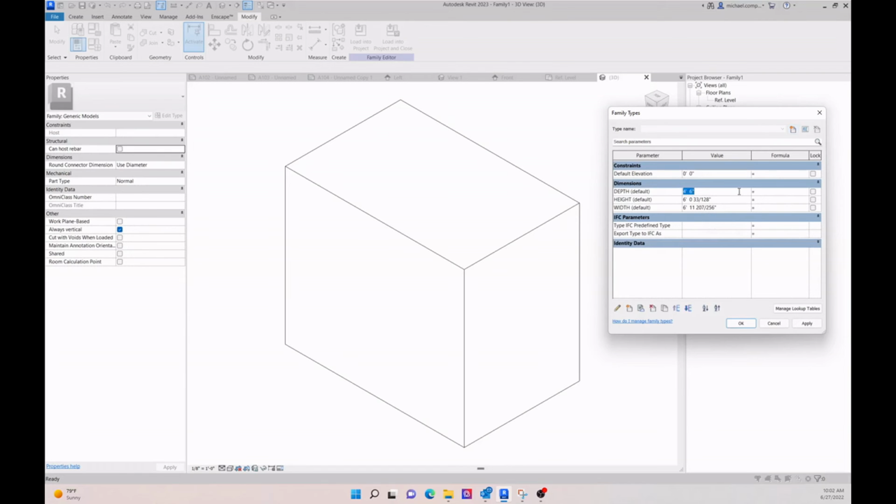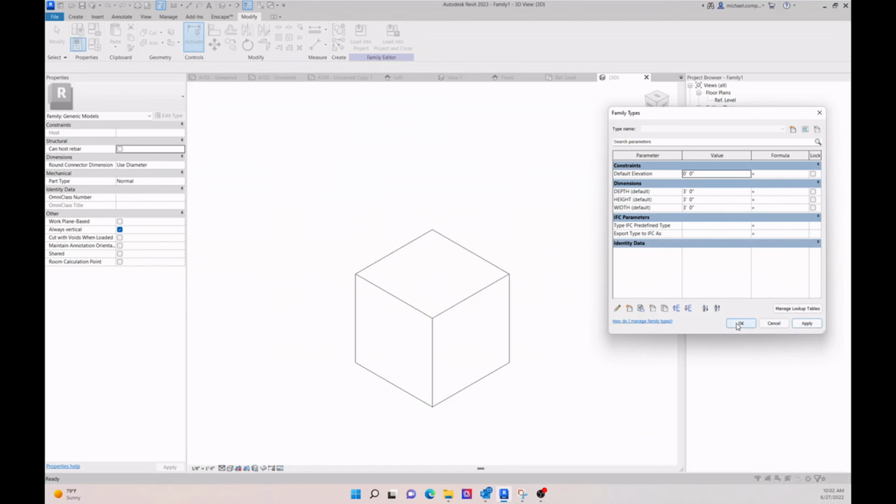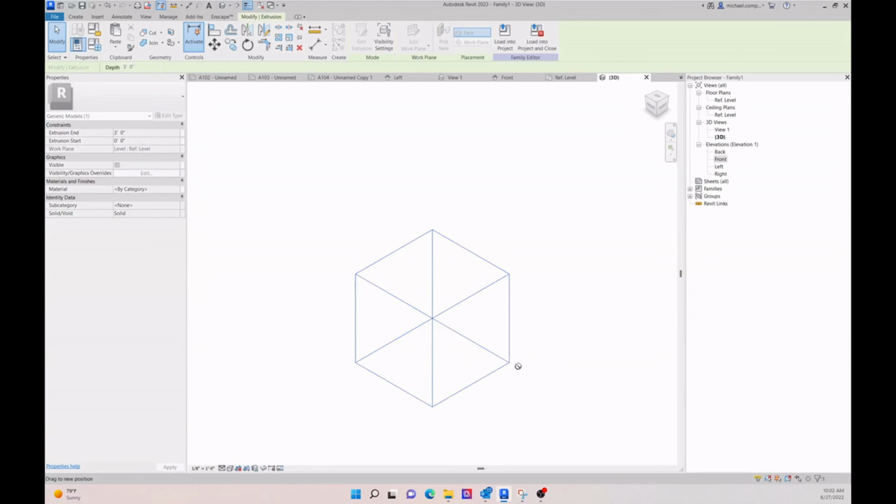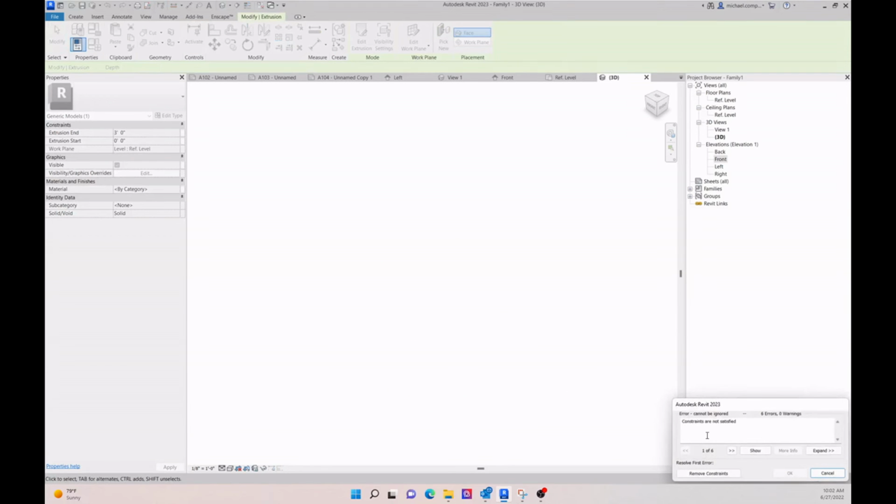I'm going to change these. These are instance parameters. So I'm going to change it to 3 feet, change this one to 3 feet, because I want a 3-foot cube. And then change that one to 3 feet, so it should be a perfect cube. Hit apply, and it did exactly what I wanted to do. It flexed. It will let me remove the constraints, but I don't want to do that because I want to be numerically driven, not graphically driven.